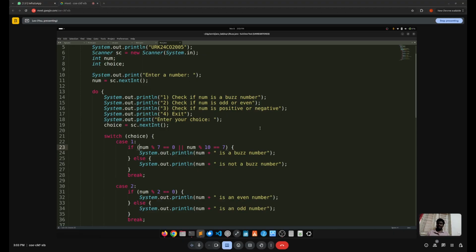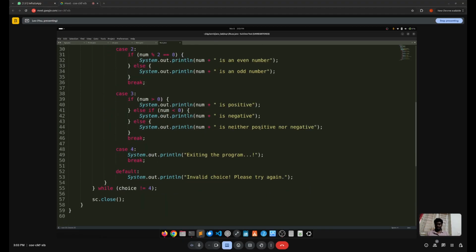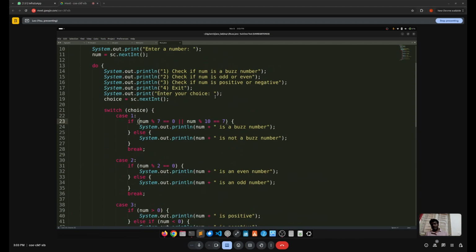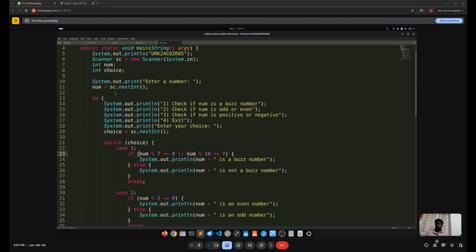This program displays a menu with four options, as you can see here. First is to check if the number is a bus number or not, second is to check if the number is odd or even, third is to check if the number is positive or negative, and the fourth one is exit. The program uses a do-while loop and a switch case. The do-while executes at least once, and a switch statement is used to handle the options instead of an else-if ladder.